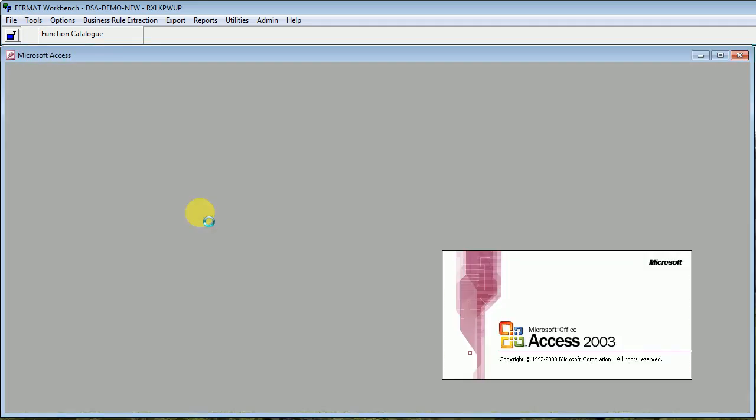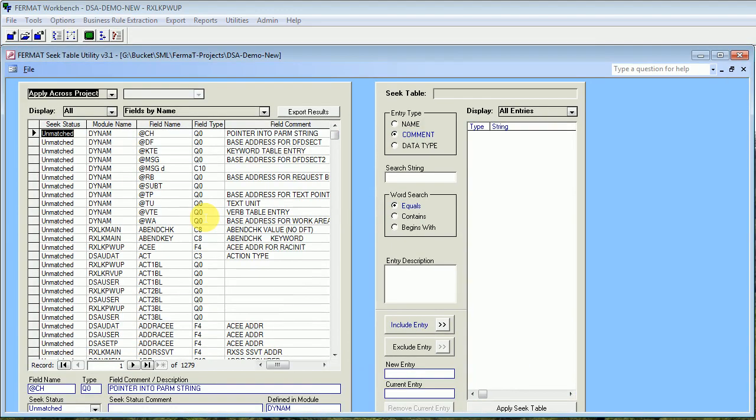We start off with configure seek tables, which opens a little access application. And here we can list data items that we feel will be part of the change and see the effect. So we go for the date here and add that to our list. We can also search for strings that are comments against data items in the code if we don't know the name of the data item, for instance. So I'll use password here as it's a password date change we're considering.